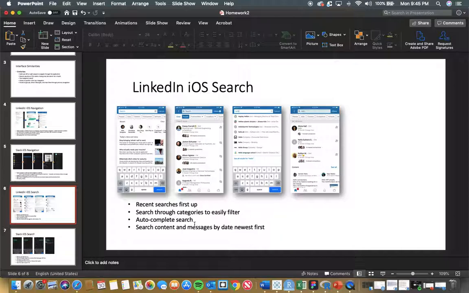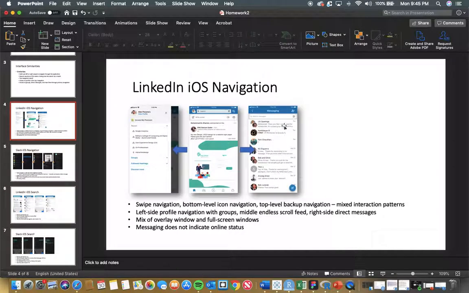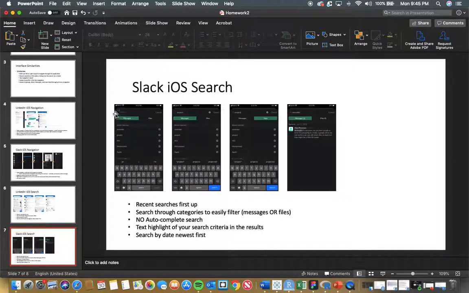And then you can search content and messages by date, with the newest one being first, which is another pattern we had discussed in class. So that happens when you're searching through content, and that also happens when you're searching through messages here on the right. So Slack. Slack has all their recent searches coming up first as well, which is really nice.